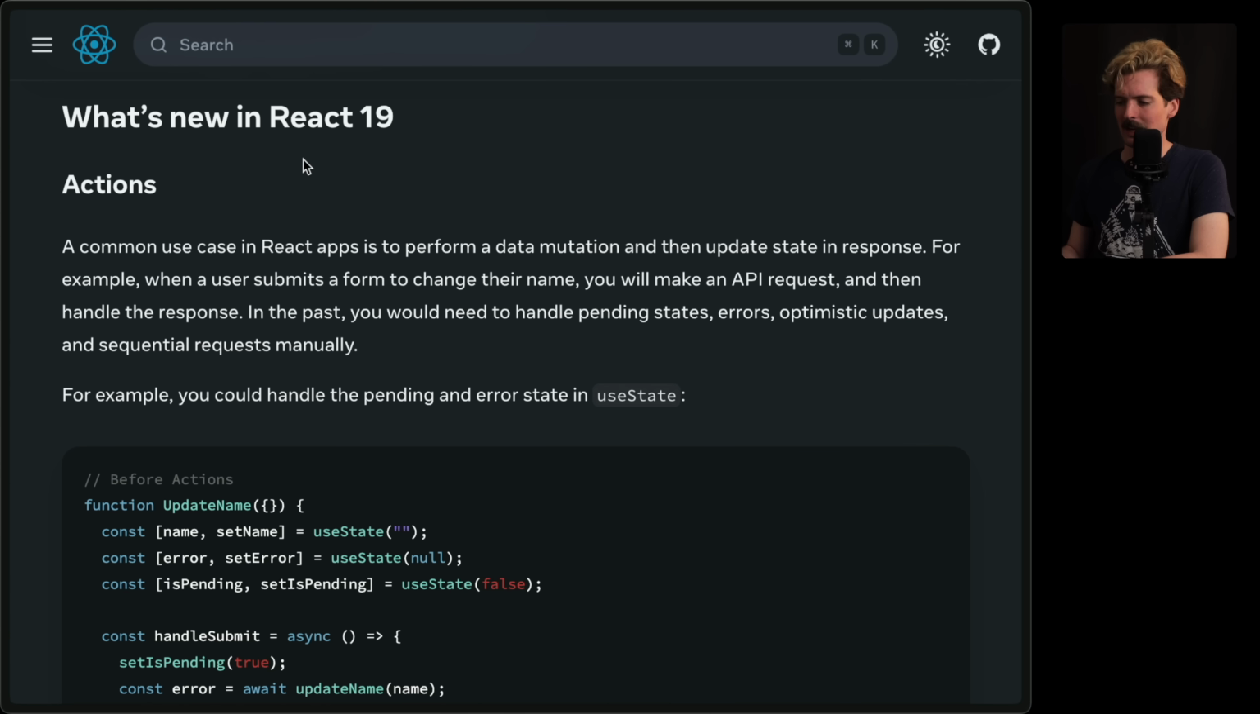What's new in React 19? First off, we have actions. A common use case in React apps is to perform a data mutation and then update state in the response. For example, when a user submits a form to change their name, you'll make an API request and then handle the response. In the past, you would need to handle pending states, errors, optimistic updates, and sequential requests manually.